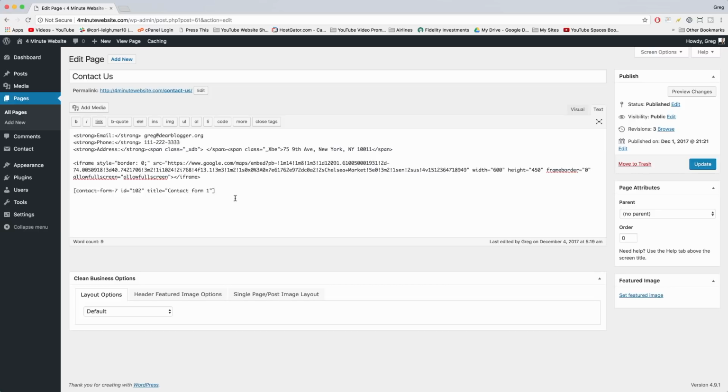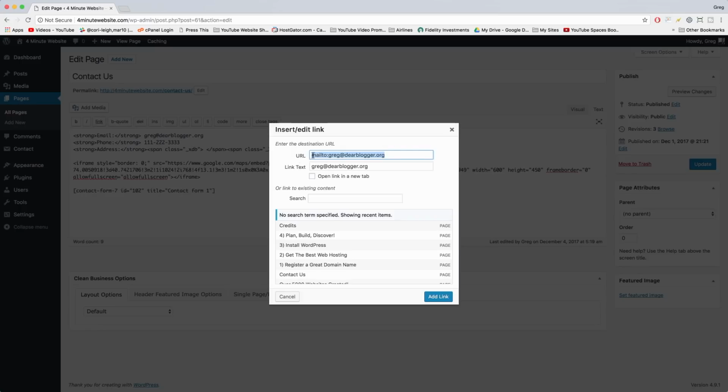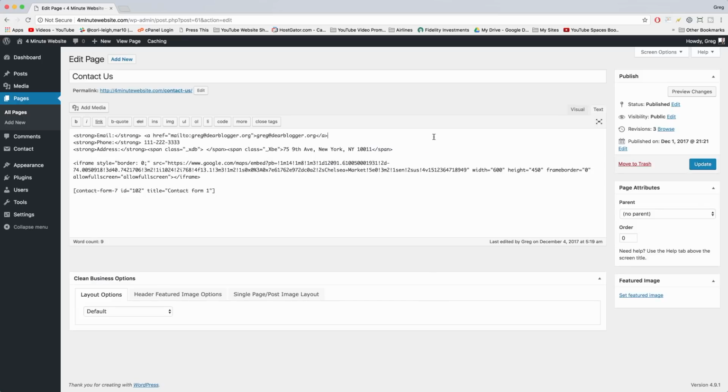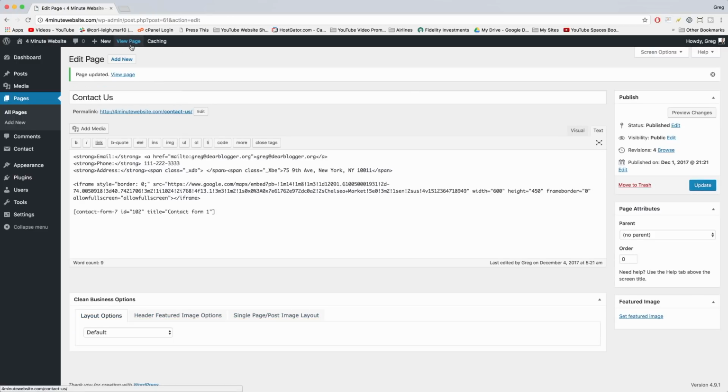Perfect. Lastly, to link our email, so when someone clicks your email, it opens up in their email client like Gmail, just highlight the text for the email and click link. And WordPress knows it's a mail to link, so you're all set. Just click add link. Perfect. And update. All right, now let's see what we made.